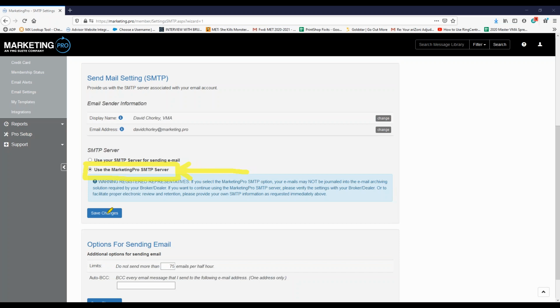It should be defaulted that way anyway, and then you can click Save Changes, and that will automatically put you on the MarketingPRO server. What does that mean? Well, that just means MarketingPRO is actually sending out your emails, but we're using your email address to do so. So when clients receive your emails, they're coming from you. When they reply to your emails, they're going back to you. No one knows the difference in the background that MarketingPRO is actually the one sending off your emails, okay? So in most situations, it's just easier to do it that way. And you can always change it later if you need to. So that's the first thing you want to look for.